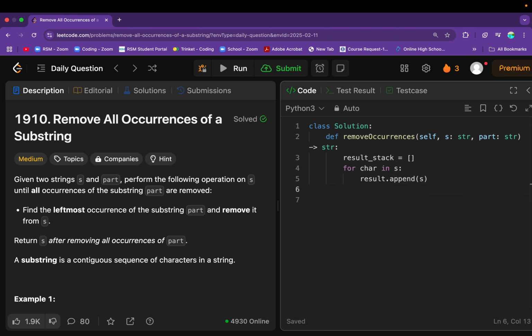But what if, after we add the character in this iteration, the current stack's topmost n characters, where n is the length of our input string part, equal part? That means we've just formed an occurrence of our substring part, and so we have to delete or remove it from our resulting list.